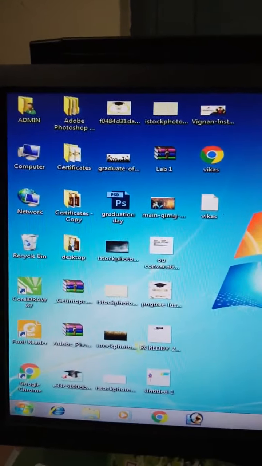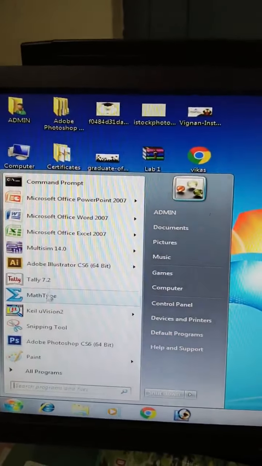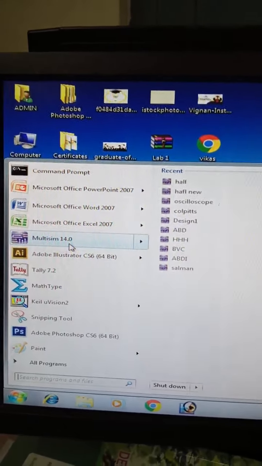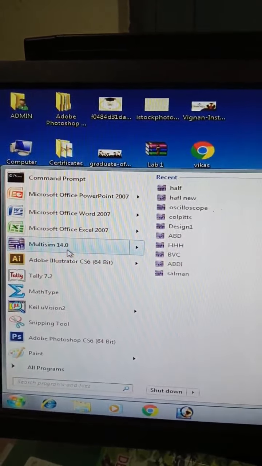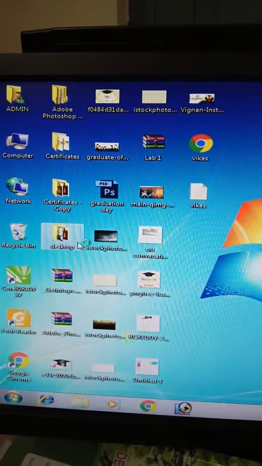So you now have Multisim. You have to go from Start, go to the Multisim option, Multisim 14.0, where we are using this Multisim. Click on it and you will get the Multisim screen.